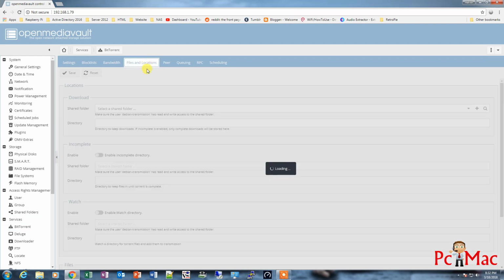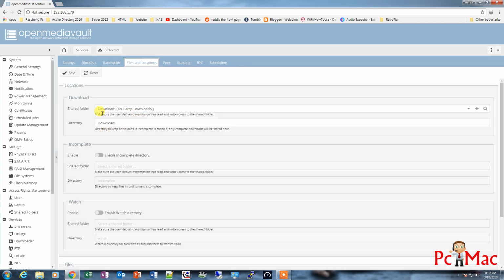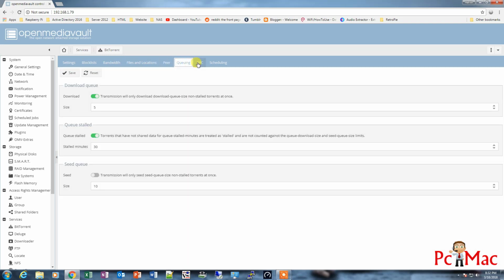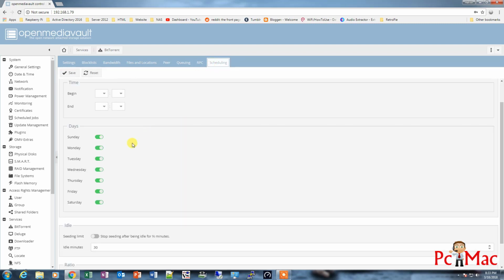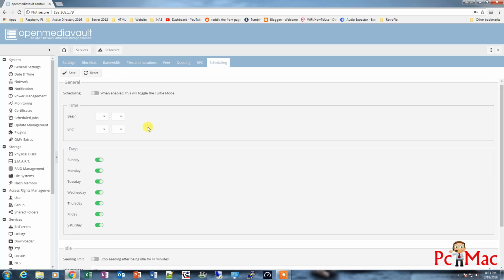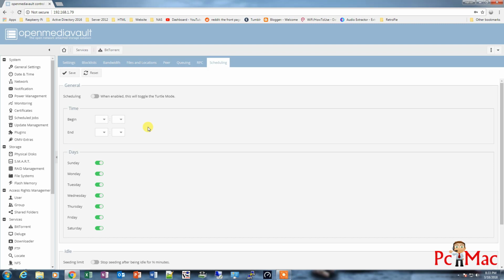Now I click on BitTorrent again. As you can see, file and location, these will be saved in downloads. The next thing to check is if we want to schedule our downloads, and we need to enable RPC for web login. So we need to enable it, and the port number is 9091 and the default password is Open Media Vault. Let me just show you, admin and Open Media Vault. So it's right here. And if you want to schedule our torrent downloads, as you can see, we can set the begin time and the end time by which we can easily turn off our BitTorrent client.